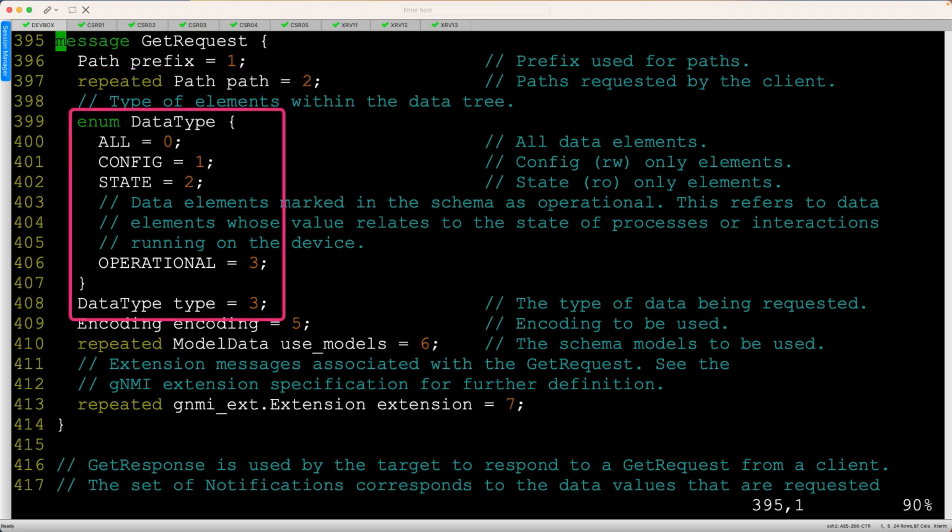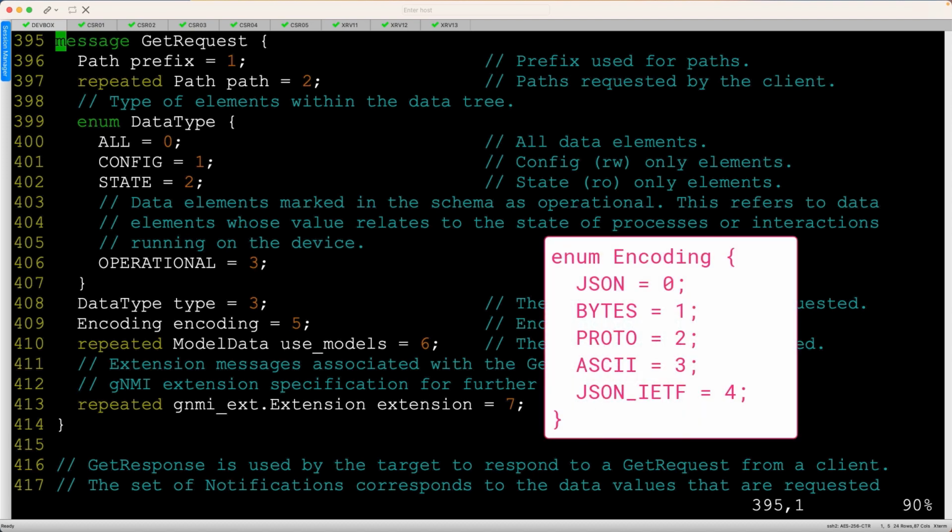The type of request is identified by this enumeration, allowing you to differentiate between configuration, state, or operational data. We also need to specify the encoding. Here are the encoding options which are contained elsewhere in this file, and we'll be sure to translate this into a Python class to simplify our scripts.